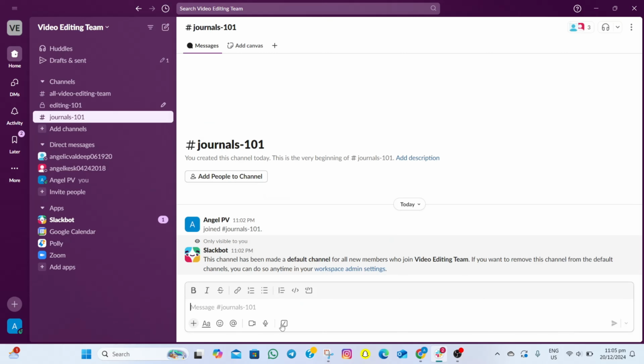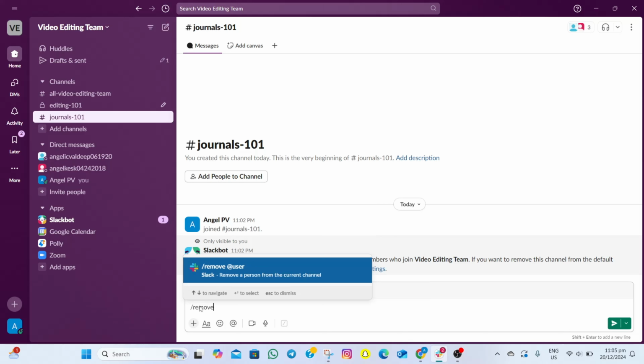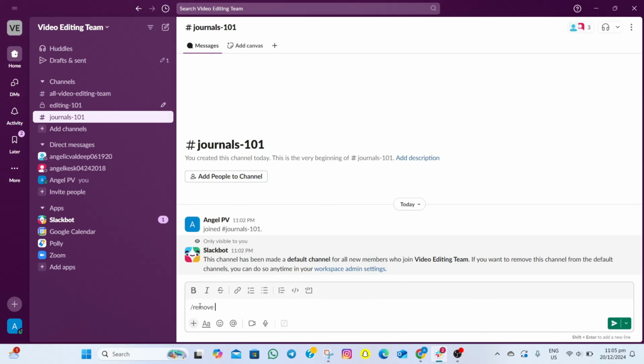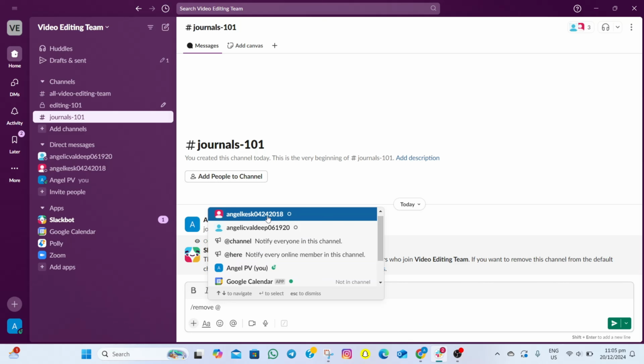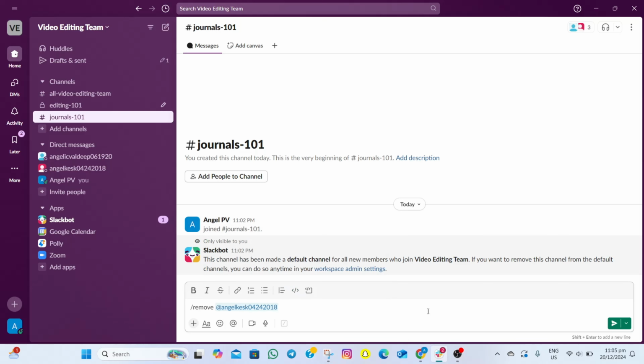So in here, what we need to do is to go at the bottom part of the screen, and then in here, we'll have to type /remove and then space. After that, type and then select the account or the people that you want to remove. After that, we'll have to go on the right part of the screen and then tap on the send icon.